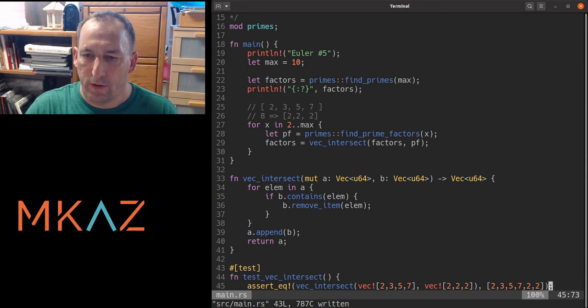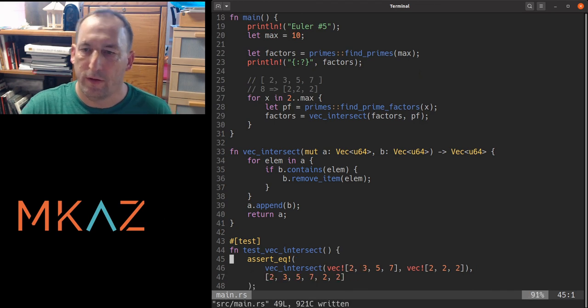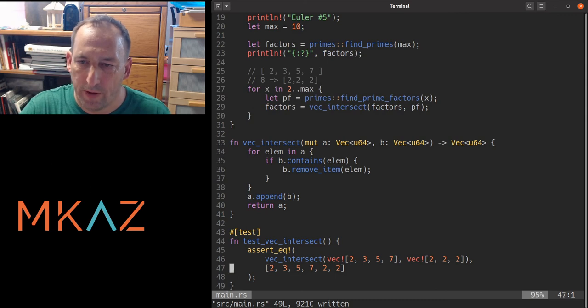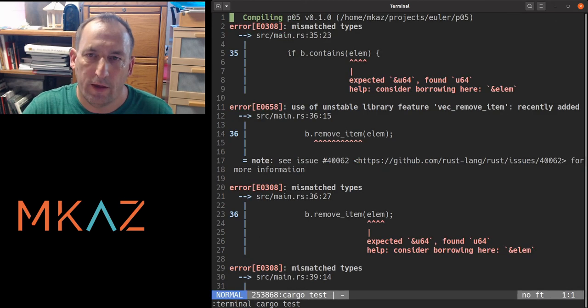We probably can do some more tests, but I don't know how many tests we actually need to test that out. My auto formatting looks funky, but so be it. You do your thing. All right, let's run that test.